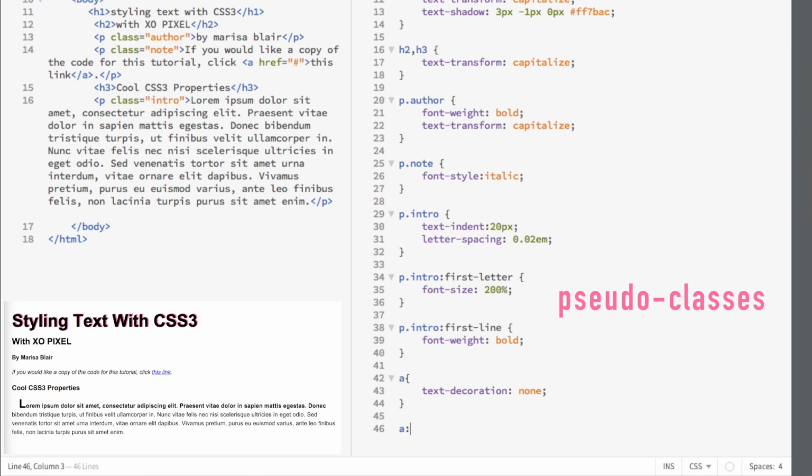Pseudo classes, like link and visited, are commonly seen when styling links. The pseudo class link styles links that have not been clicked on or visited. The pseudo class visited styles the look of a link that has been visited.